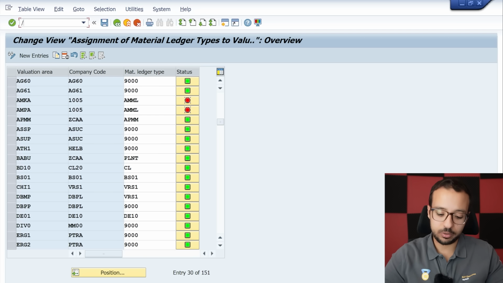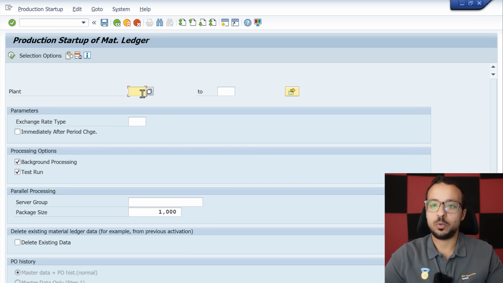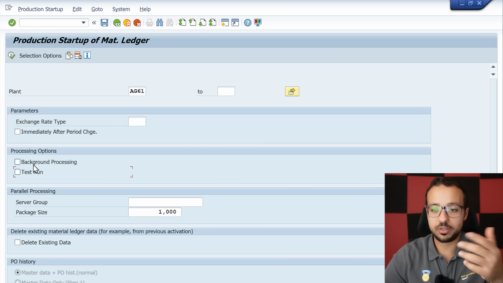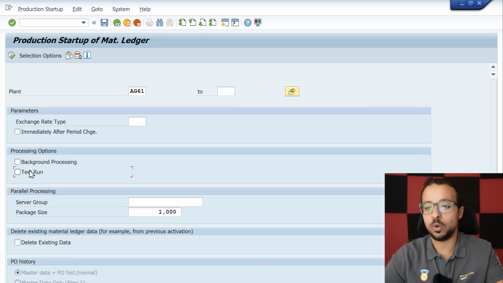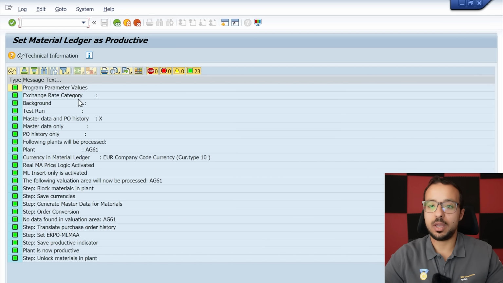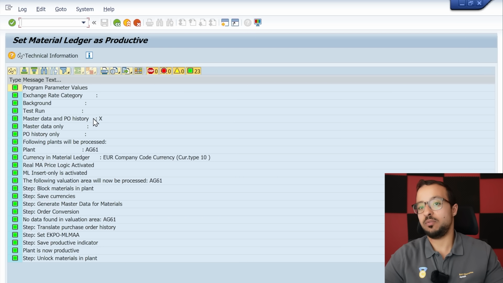Let's go and start the program CKMSTART. So /n CKMSTART. And we start the material ledger for plant AG61. Background processing no, and also test run no. You can run a test run if you'd like to see if there are any errors first. For me, I know there is nothing, so I'm not going to do a test run first. I will execute directly. Now this is okay, and we don't have any errors, so everything is fine.